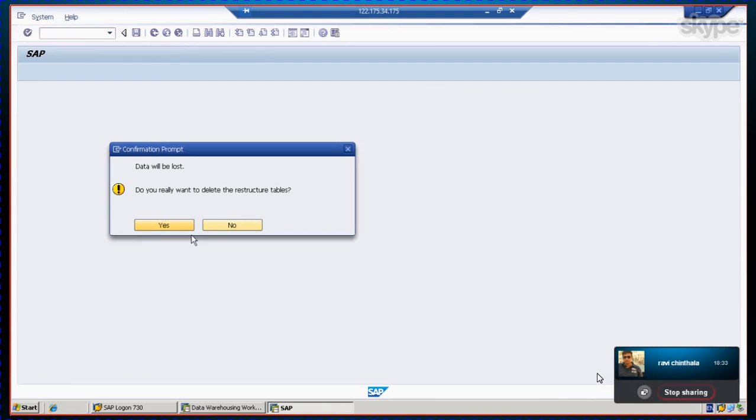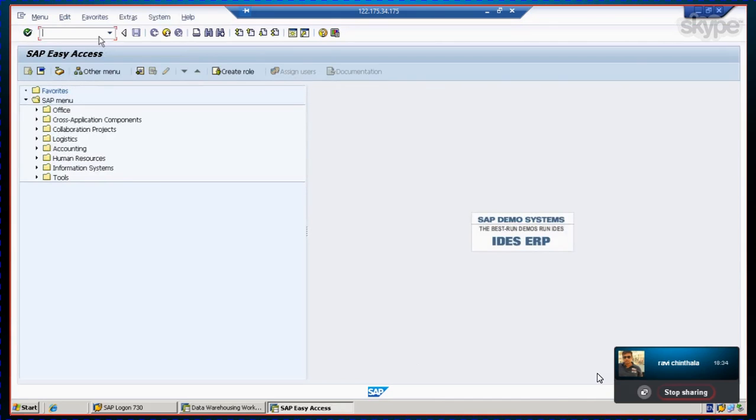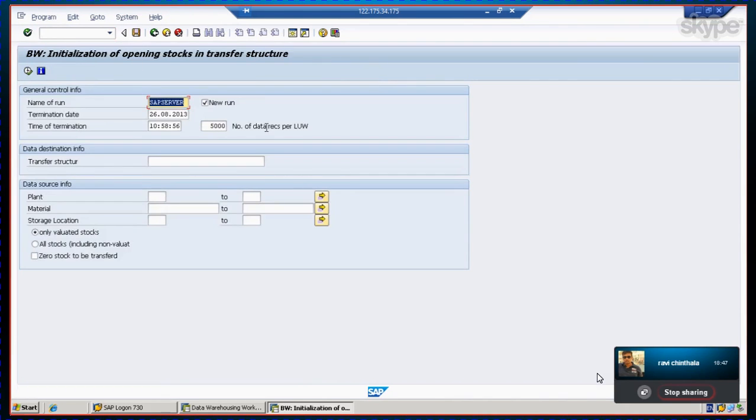After successfully deleting them, you have to go to MCNB for initialization. This is for the stock initialization. It means the transfer structure should be 2LIS_03_BX, and the time of termination should be more than the system time. I mean, it should be in future time. Just 10-15 minutes is enough.